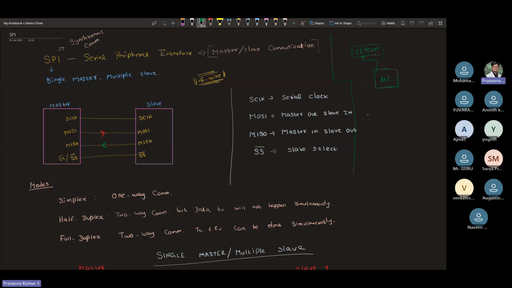Similarly, if you have something called a flash memory, the communication from the microcontroller will happen in the SPI method. And if you have any display devices, let's say an LED display or OLED display, that OLED display will be communicated with SPI only, if it is a very short distance.